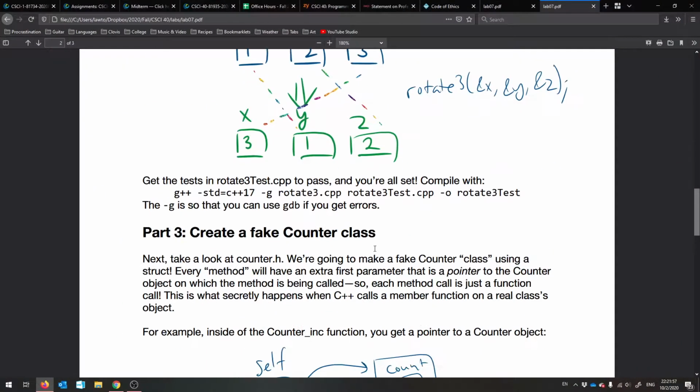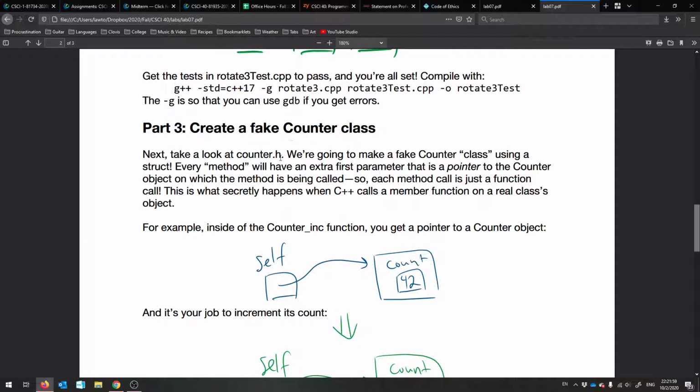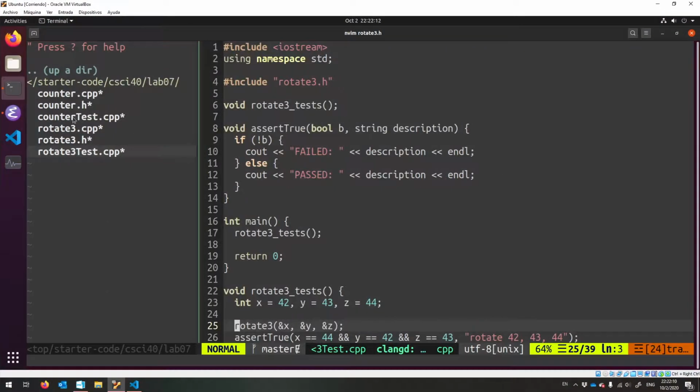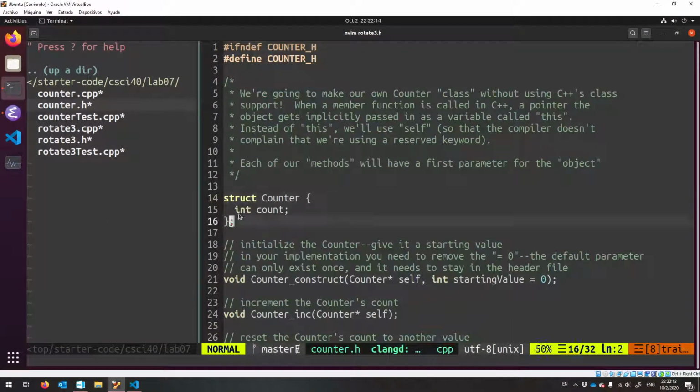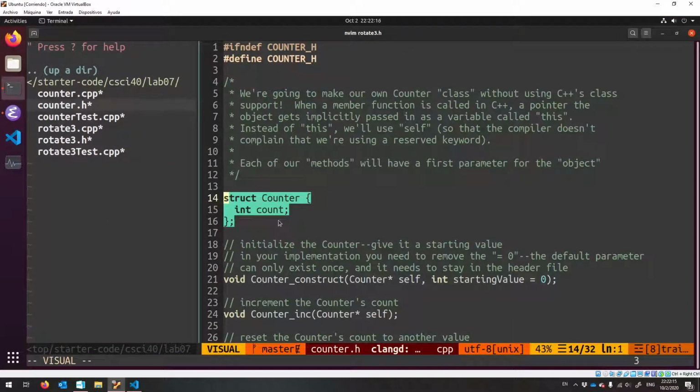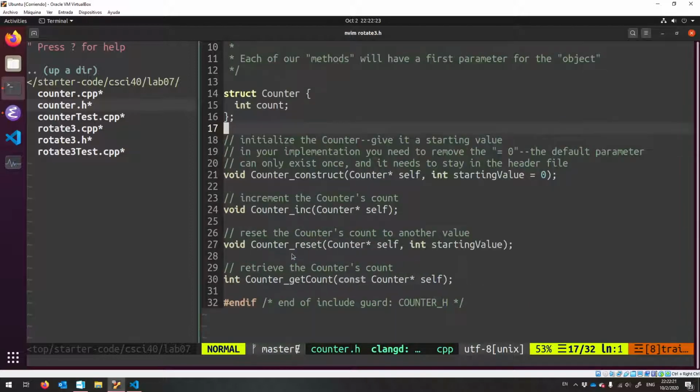The next thing you'll do is make a counter library. Essentially we're making that counter class that I like to use in class, but we're not going to use classes, which is weird. Let's look at counter.h really quick. We're going to use a struct called counter to simulate a class that we might also call counter, and it will have some member functions associated with it: a constructor, an increment function, a reset function, and a getCount function.